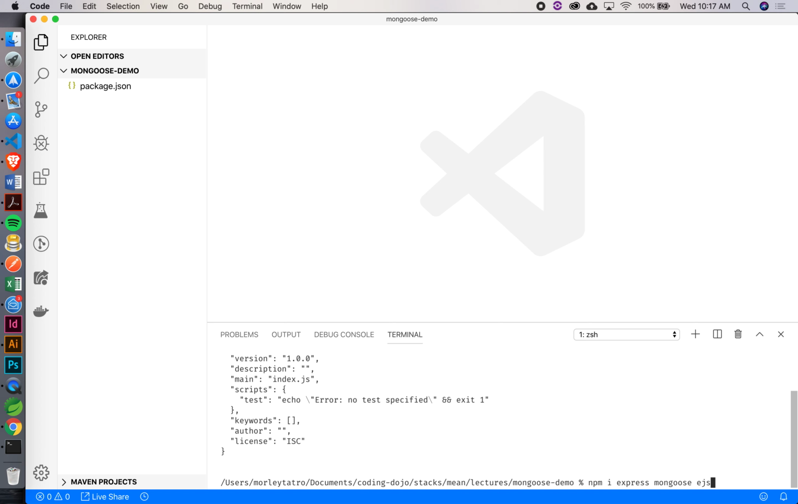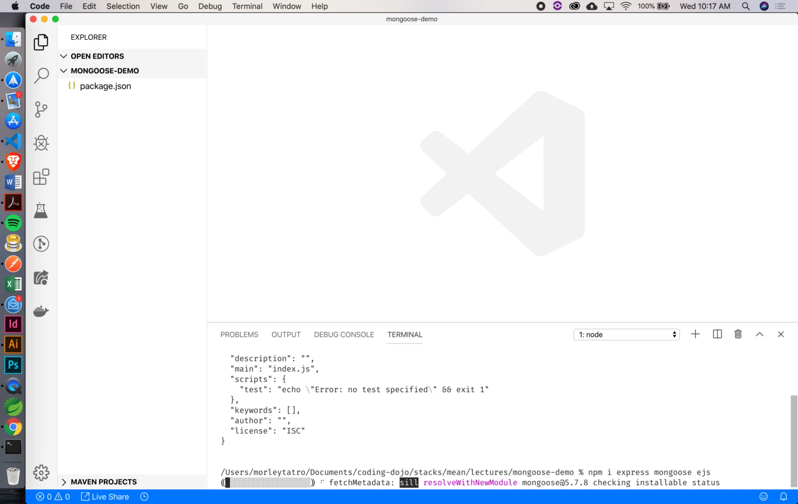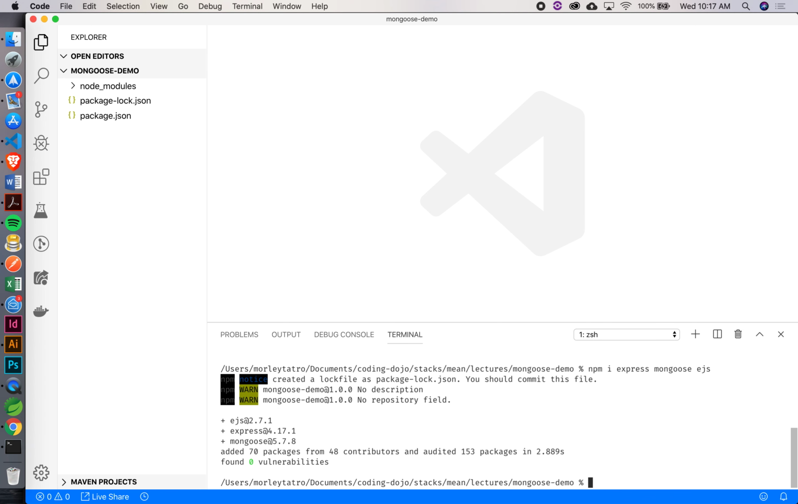EJS if we want some dynamic templating. Express session. Not going to use it this time around, but for some of your assignments you will use Express Session. And then we touched on it, for those of you who were here on Friday, we did use Session. Wasn't a lot of you though.